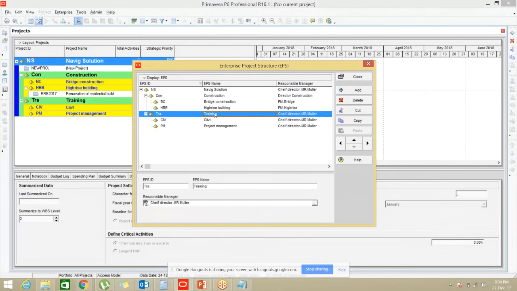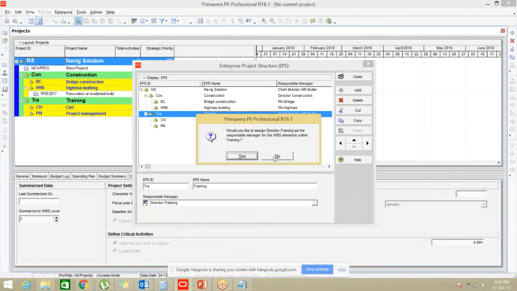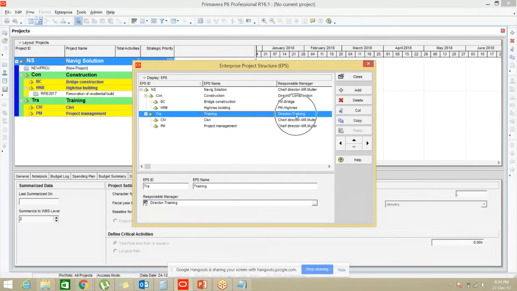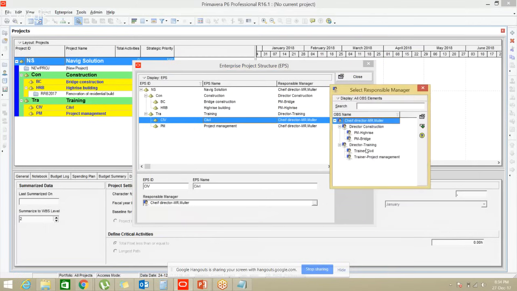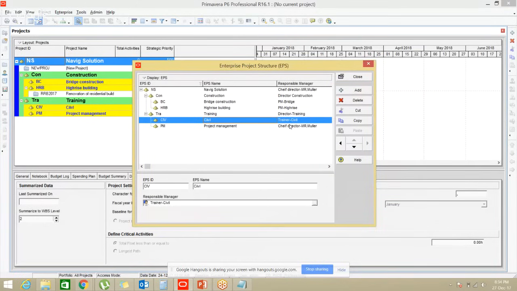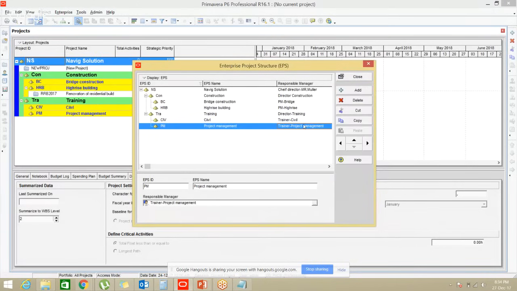Now let's go to training, director of training. This time we will press no and see what happens. You can see when you press no, that particular change will affect only that particular element. Go to civil, change to trainer civil, and project management to trainer project management. Okay, so that's how you assign the responsible manager.